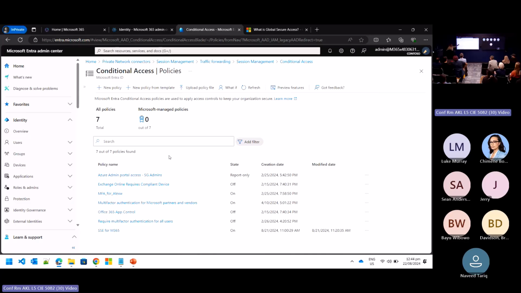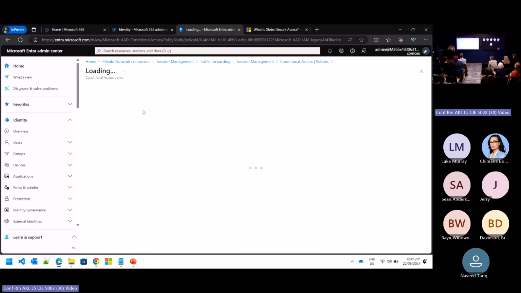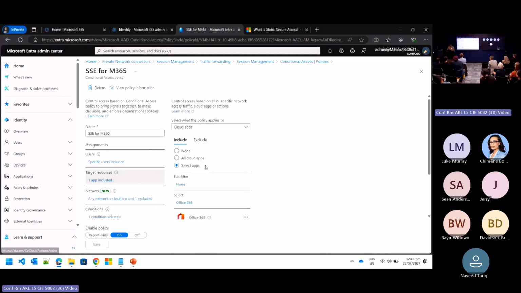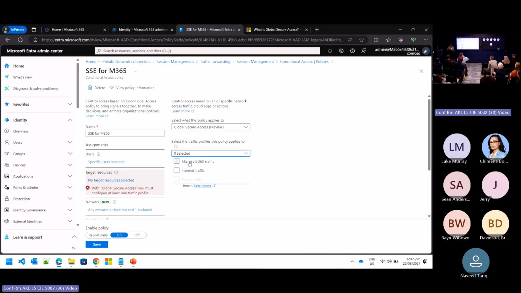So if I go to conditional access policies, and look at this one I just created quickly, basically we have specific users we can select, and then the target resources. Now this target resources part is really interesting. Now you can see Global Secure Access. Even though it says preview, right now we have 365 traffic and internet traffic already allowed. But as you can see, private traffic is not there. So that's why I said it's a private preview program.